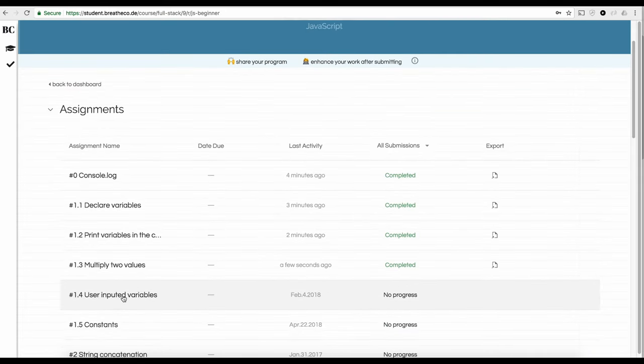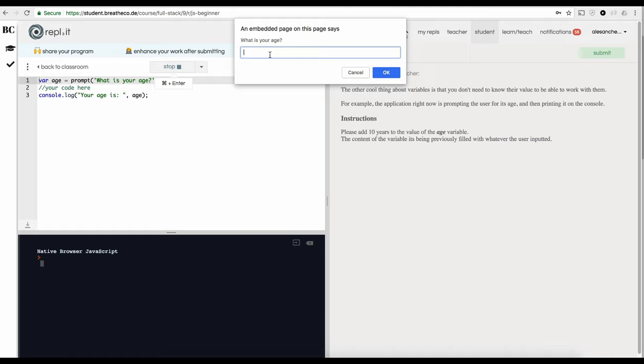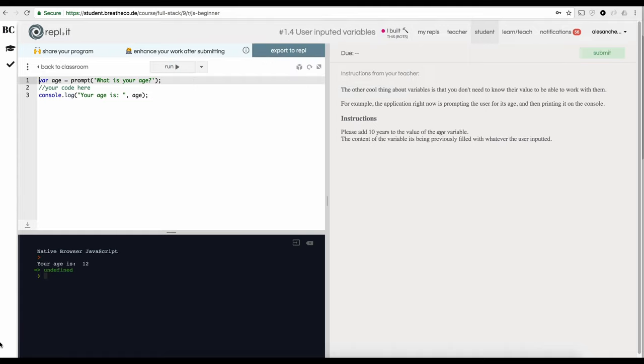And now it's user input variables. We can also ask the user for stuff. If we run this, you'll see how it's asking for something. What's your age? Let's say that I'm 12 years old. I'll say okay, and it's saying your age is 12. Please add 10 years to the value of the age variable, whose content has previously been filled with whatever the user input.